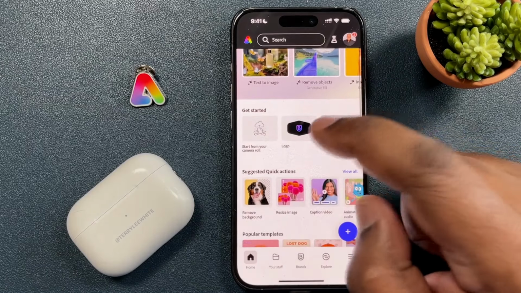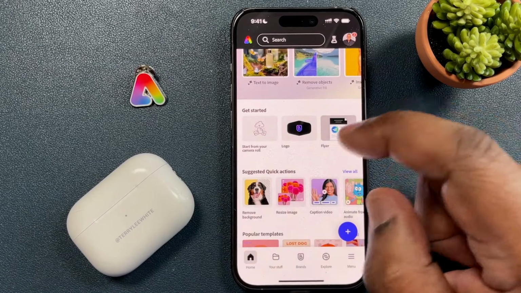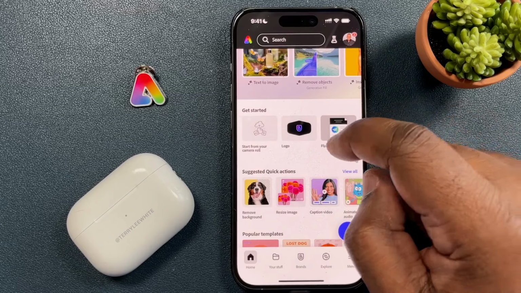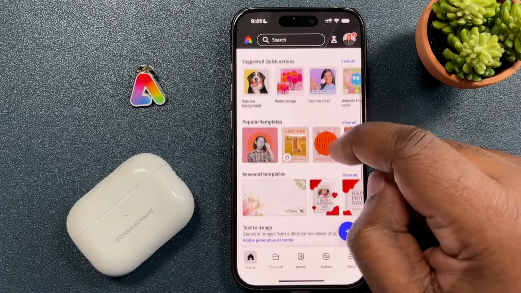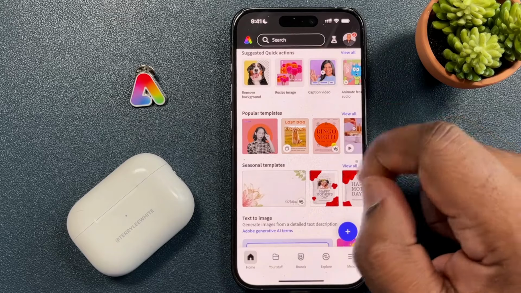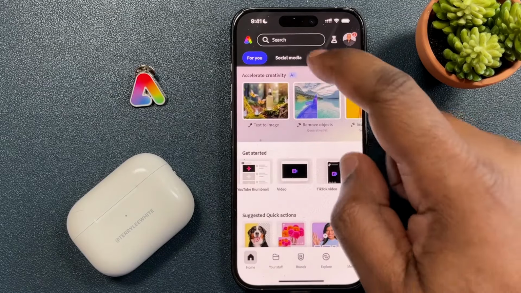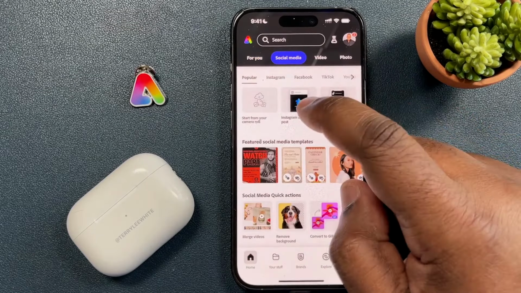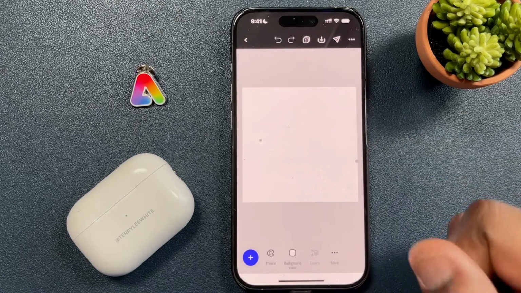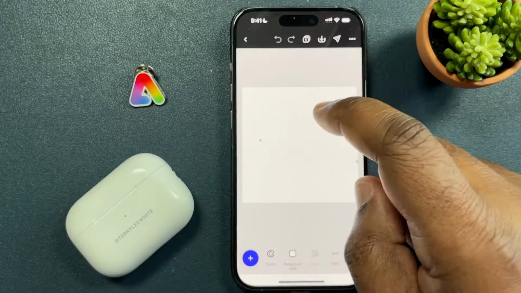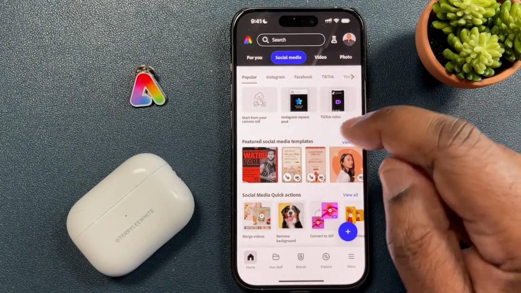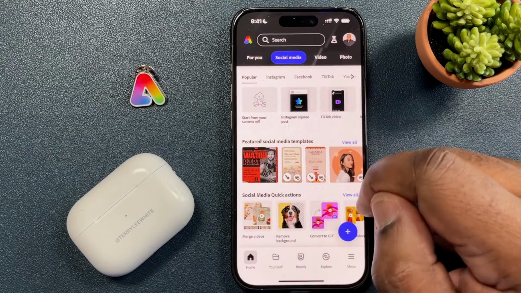Now, for those of you coming from Express or Spark Post, you typically just want to create a post. So you want to create it in a specific size, and you probably want to use a template. And that stuff's still here. And again, you can search for what you want. If you know you want to do social media and you know you want to do an Instagram Square post, there's your Instagram Square post ready to go. So the interface is the same. Now I can back out of this and go home, and everything you do is saved.